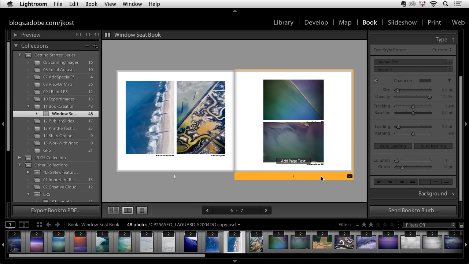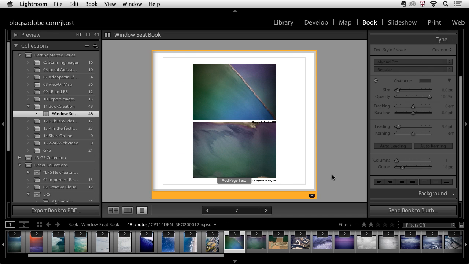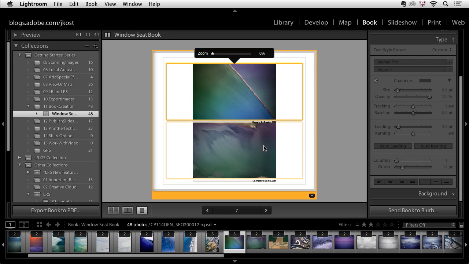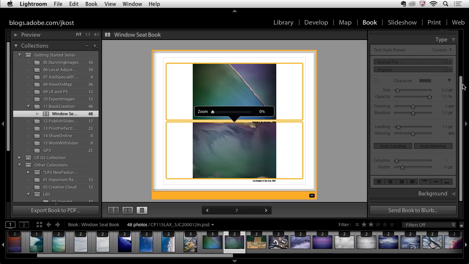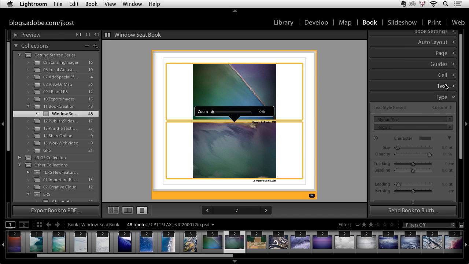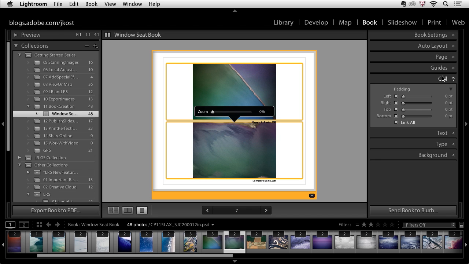So let's just double click so we can see it a little bit larger, and now we'll make a change to this template. So what I want to do is move the 2 photographs up a little bit so that there's a little bit more space in between them. So I'll select one, hold down the Command or the Control key, and then select the other one. And then we can scroll up and go back to the Cell panel. I'll unlink all of the padding, and then I just want to move the bottom up a little bit, and you can see that just adds a little bit of space.